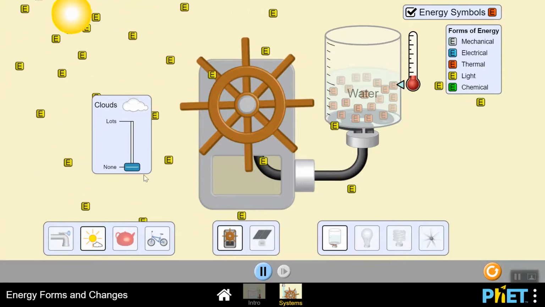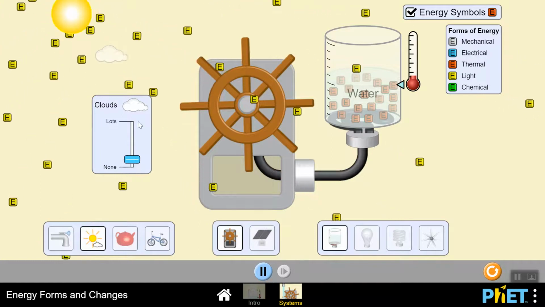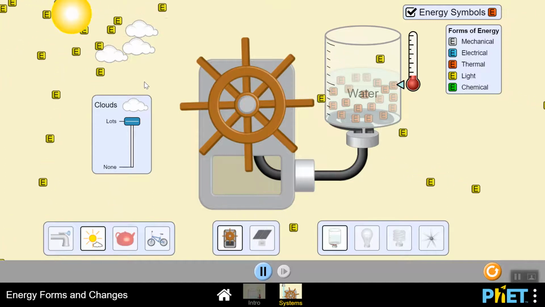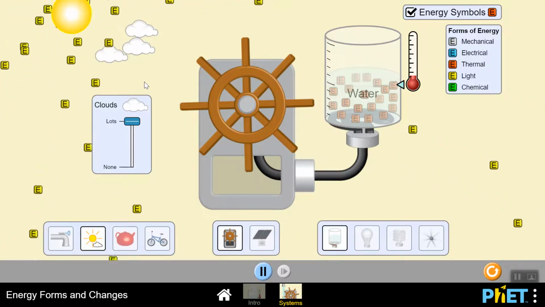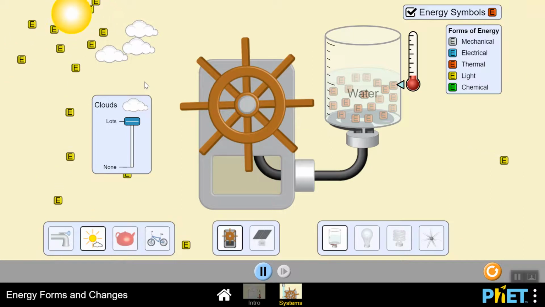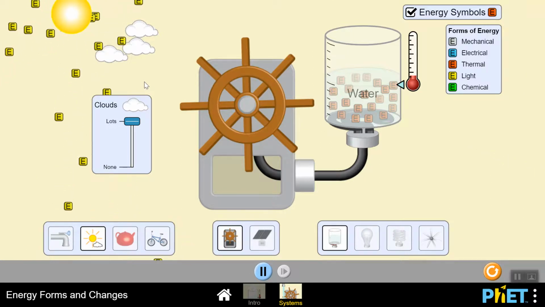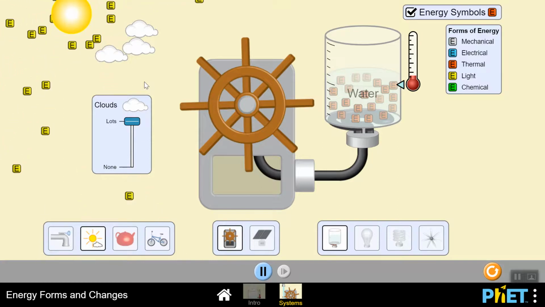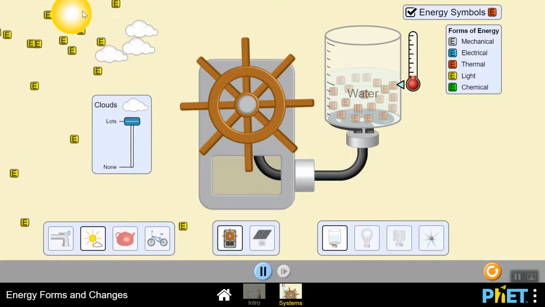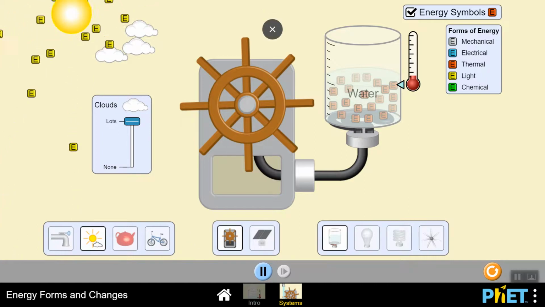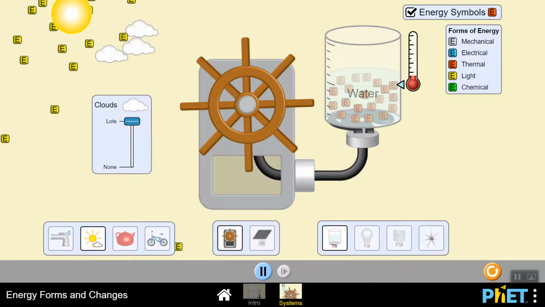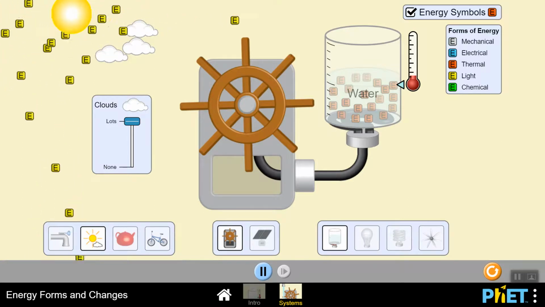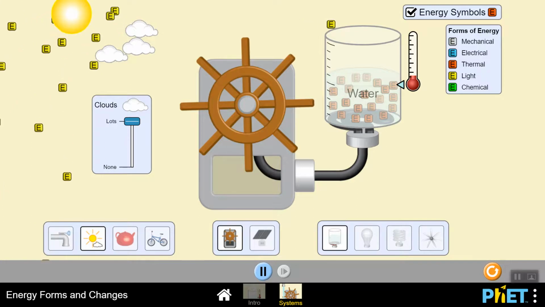And here I can see that there are no clouds, and if there are a lot of clouds, you see that some of the energy is getting bounced off, so it's not fully coming out. And this exactly explains why on sunny days we feel more hot and on cloudy days we might feel a little more chilly, because the sun's light doesn't come all the way to us, and that also means that there's no thermal energy either.